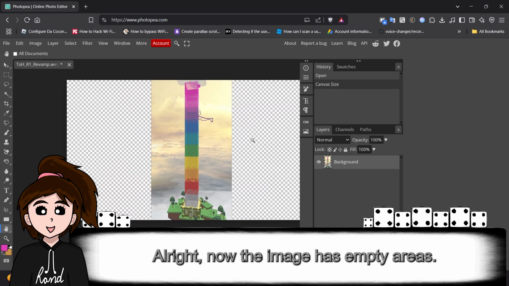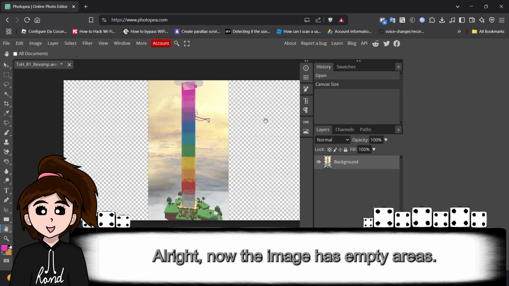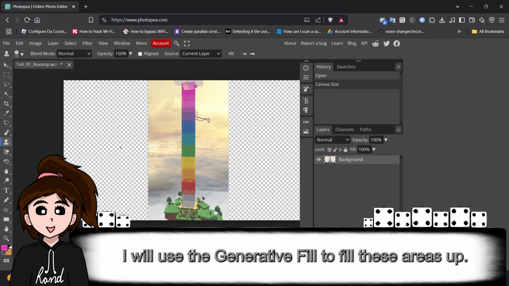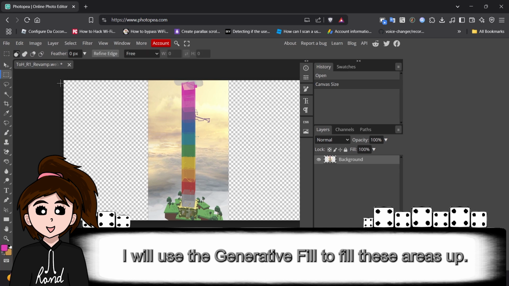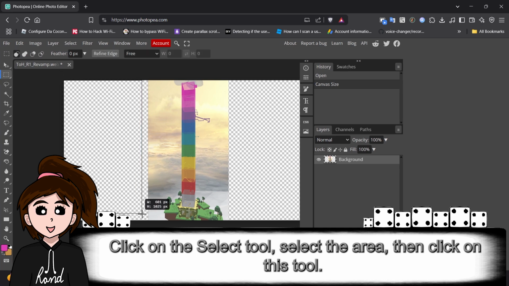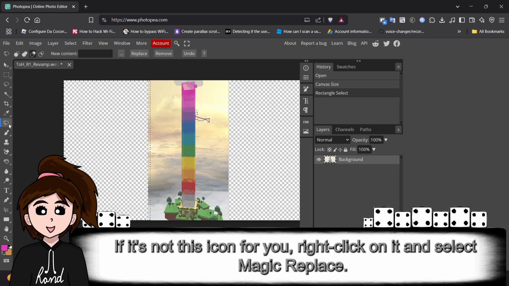Alright, now the image has empty areas. I will use the Generative Fill to fill these areas up. Click on the Select tool, select the area, then click on this tool. If it's not this icon for you, right click on it and select Magic Replace.